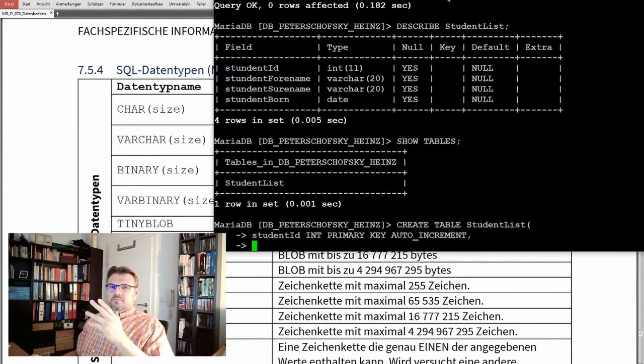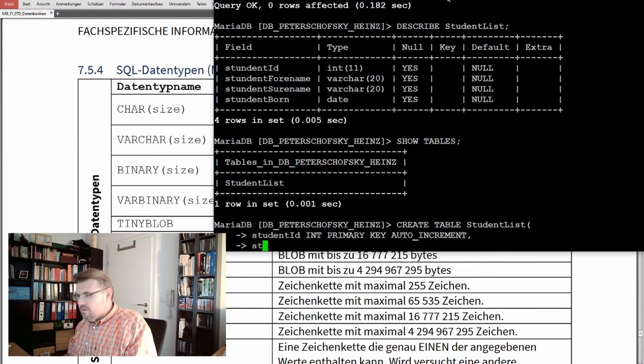Forename. There is always a forename. So, student forename, and it's a varchar 20.